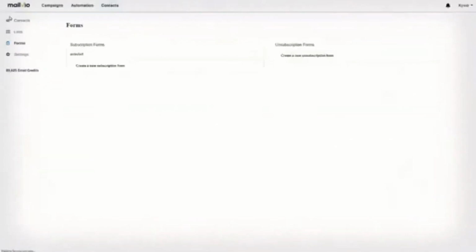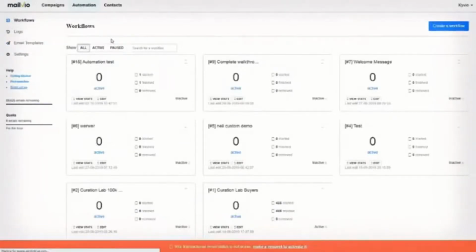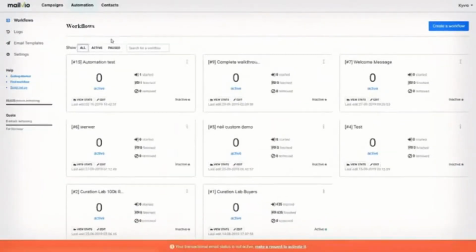But the key thing that people love about MailVio is the automation feature. So let's go ahead and unpack that. Now, you might have seen this kind of automation in other tools such as ActiveCampaign or Drip. This is advanced, but it's actually quite easy to implement once you do it step by step. And the best part is that you will be able to go ahead and build a passive business with this. So let's go ahead and create a new workflow.